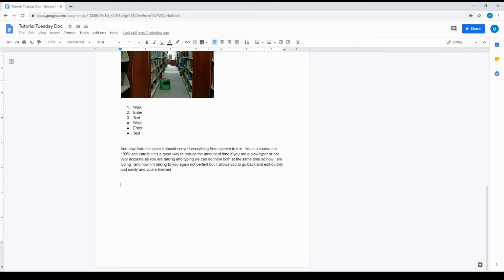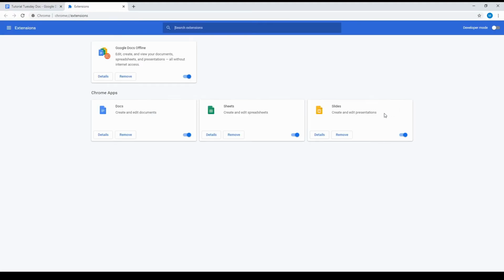Now, what to do whenever you don't have internet access. For this, you will have to have the Google Chrome browser. To start, in the Google Chrome browser, click on your three dots. We'll click on More Tools, Extensions, and you need to make sure that you have Google Docs Offline installed and enabled.